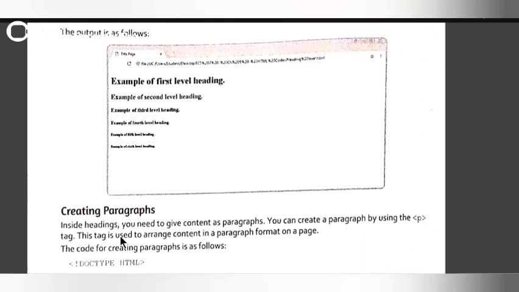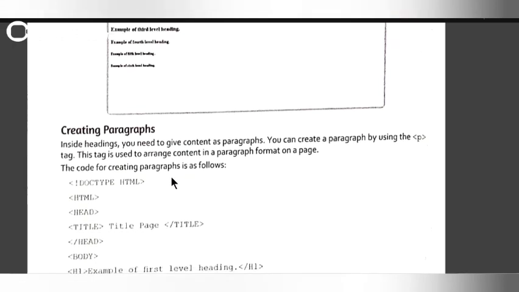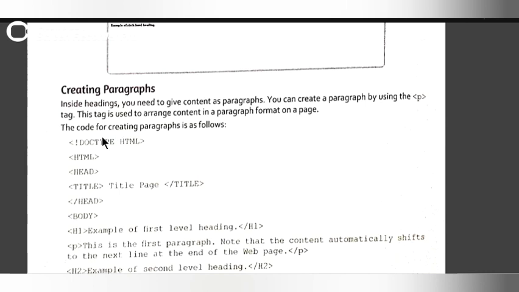Next heading is creating paragraphs. Inside headings you need to give the content as paragraphs. You can create a paragraph by using the p tag. This is the p tag. This tag is used to arrange content in a paragraph format on a page. The code for creating paragraphs is as follows.